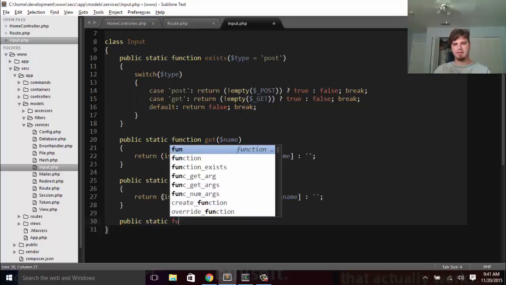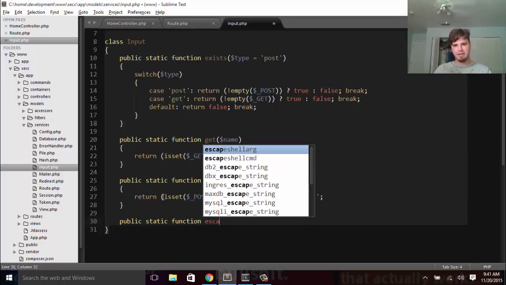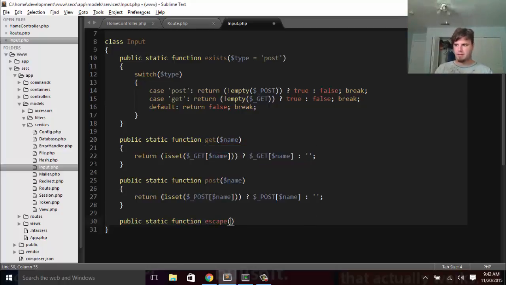And the last thing that we need to do is to be able to actually escape data. So we'll say public static function escape, and we'll want to put in the string that we want to escape.